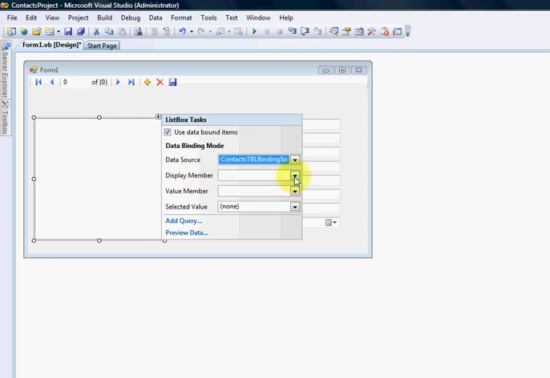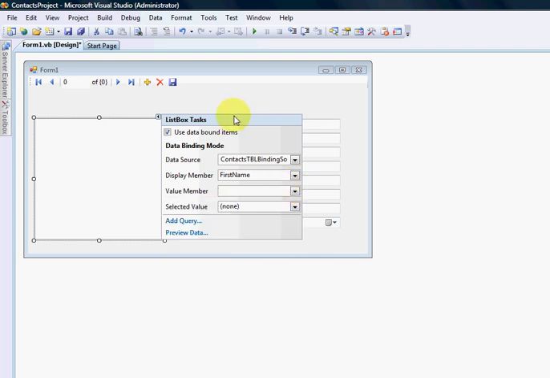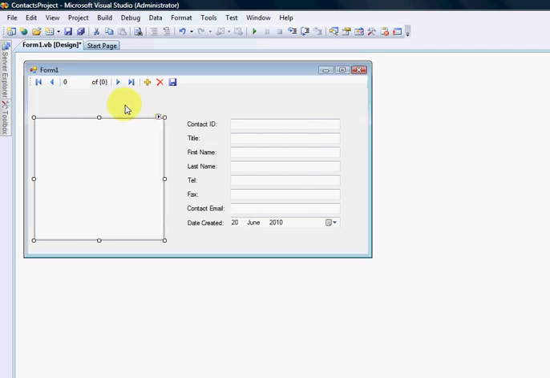Okay, the display member, we would like them to show the first name. Okay, the value member, we're going to leave that out for now. Okay, I'm going to run this project now.